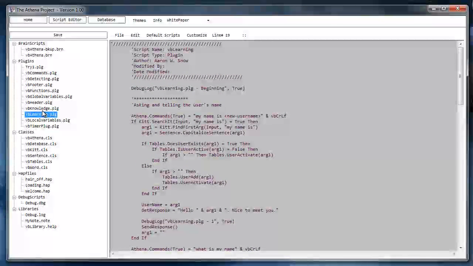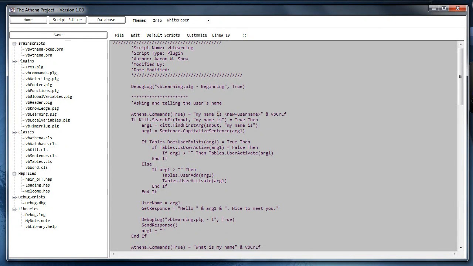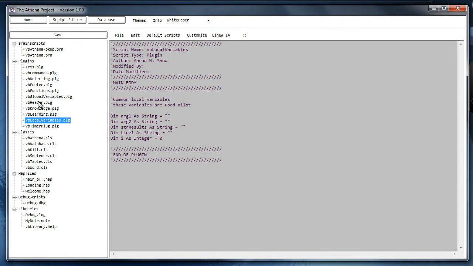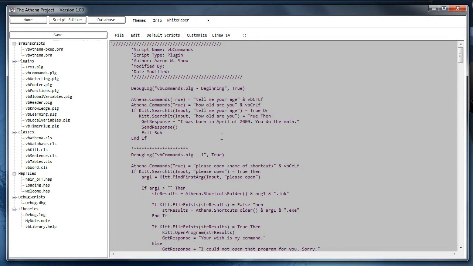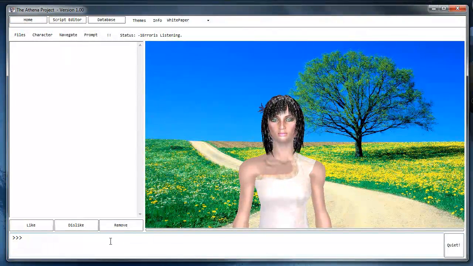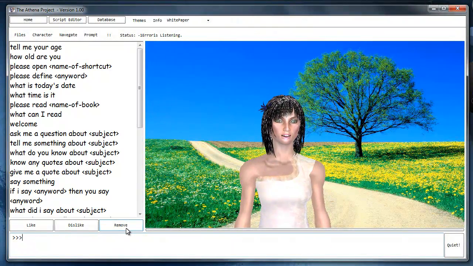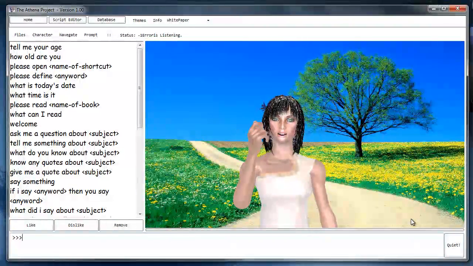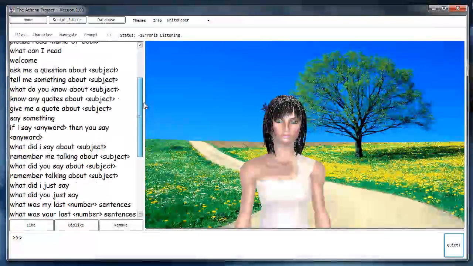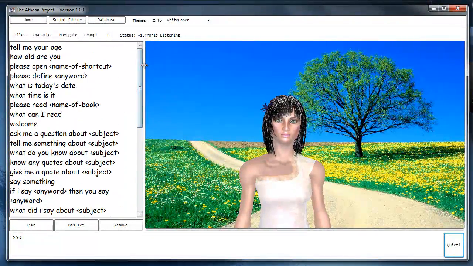So we have a learning plug-in, so she can learn. This is the information for her to learn. We have a commands plug-in, so you can just give her commands. And of course there's a list of commands. Let's see, I'm not sure I remember this right. What can I say? I think that's the right command. Tell me your age. How old are you? Please open. Please define what is today. So I mashed the quiet button. I didn't want her to just say everything, but here's a list of commands that she already knows.